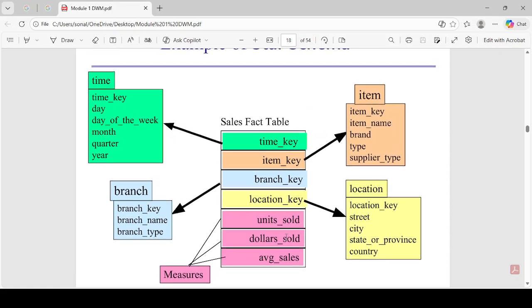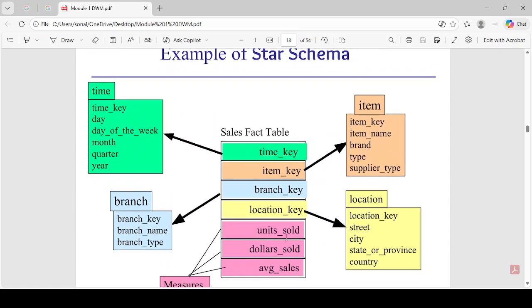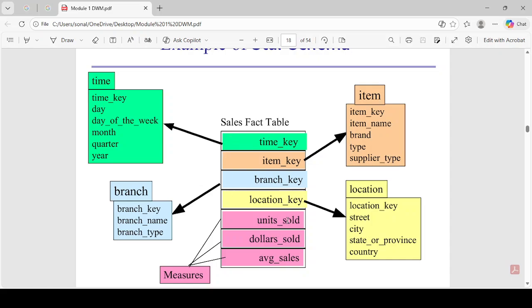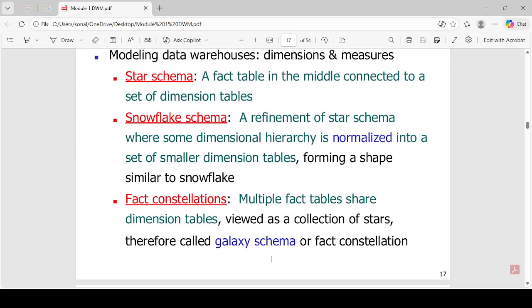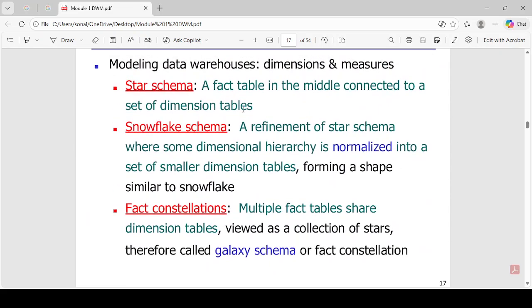So this is an example of star schema. You have a single fact table, and there are n number of dimension tables, which basically contain all the information of that particular table along with the primary keys. Now, the fact table contains the keys of every dimension table and the measures. So this was about star schema.